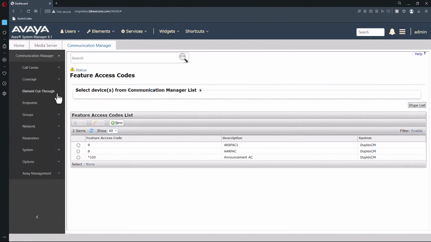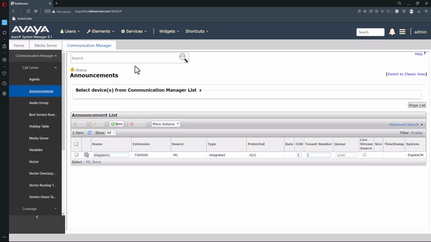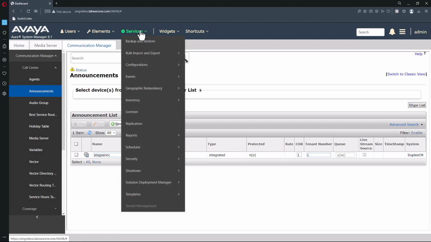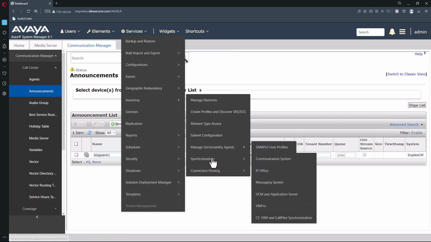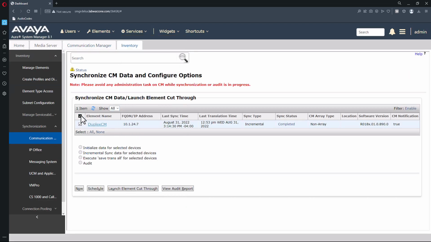Hey, welcome back. Now that I've recorded the announcement with my phone, if I refresh the page, you might expect to see the size populated here, but you don't, even with Sync Notify enabled. So if we want to see the recording size immediately so that we know the recording is well recorded, then go to Services, Inventory, Synchronization, Communication Systems, then select the option here for Incremental Sync, then choose Now.